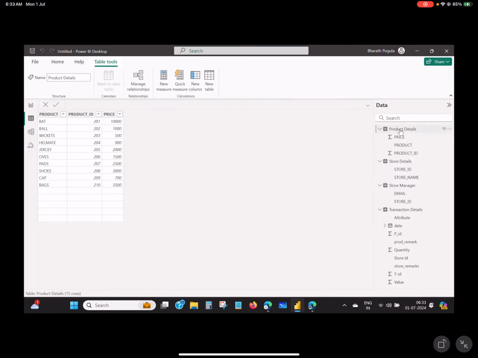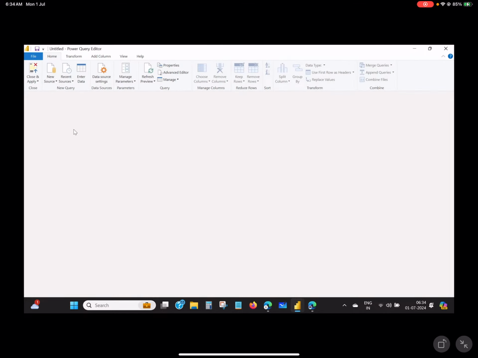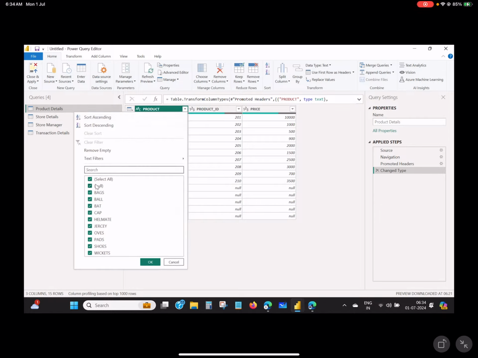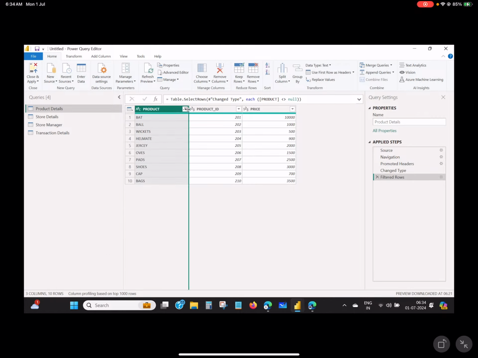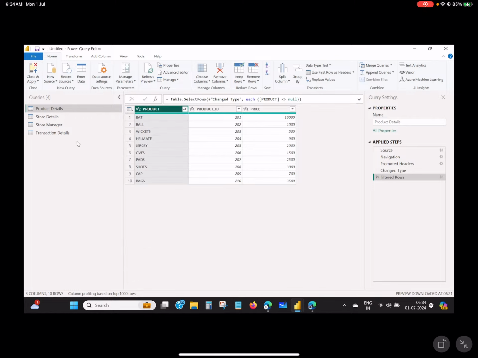Again, to do that, I'll just go to edit query, and here I need to remove all the nulls, right? Again, no piece of code, just UI. I just unselected nulls, right? Because I don't want nulls, and I just loaded it, right? It removed the nulls. Let me save it.